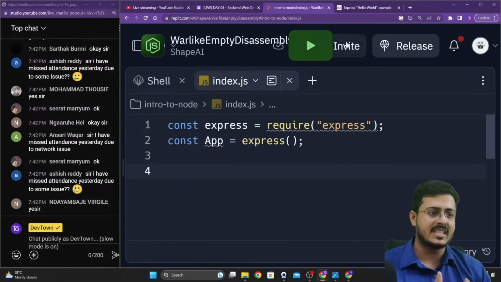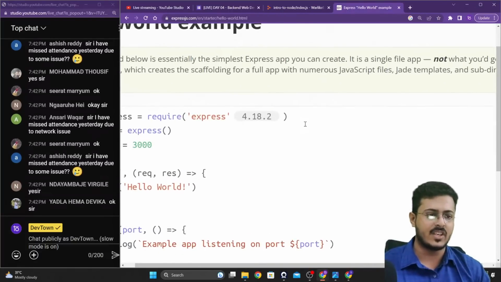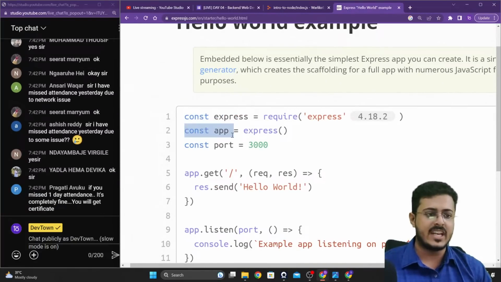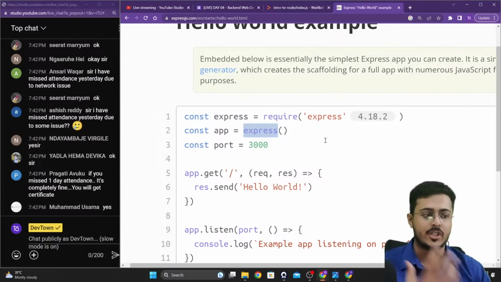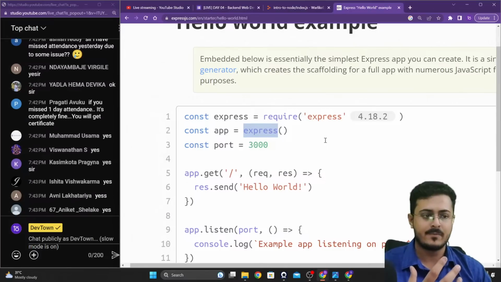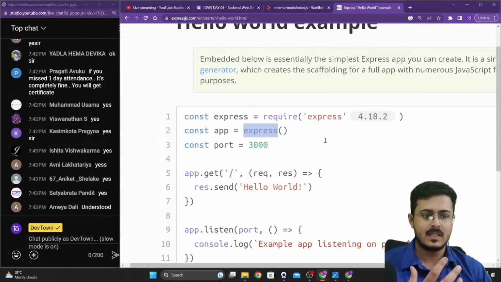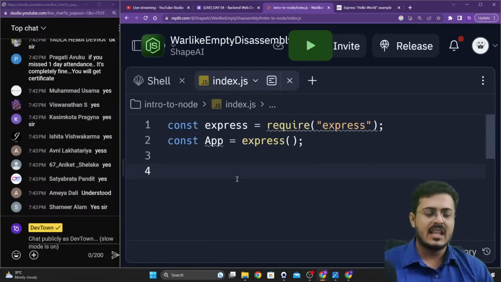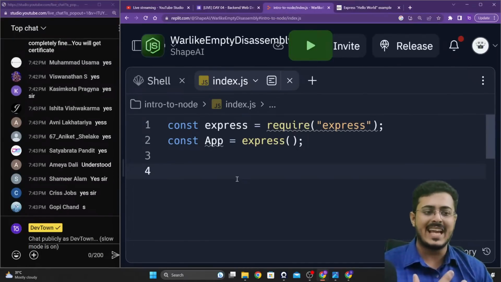Are you guys able to understand this? As you're able to see right over here as well, they have also created a const called app, inside of which we have called the express module. Are you guys able to understand this, guys? Please let me know. Amazing, guys, amazing.